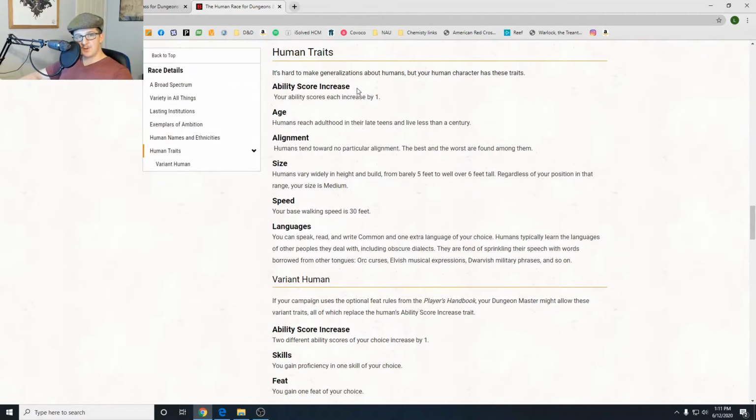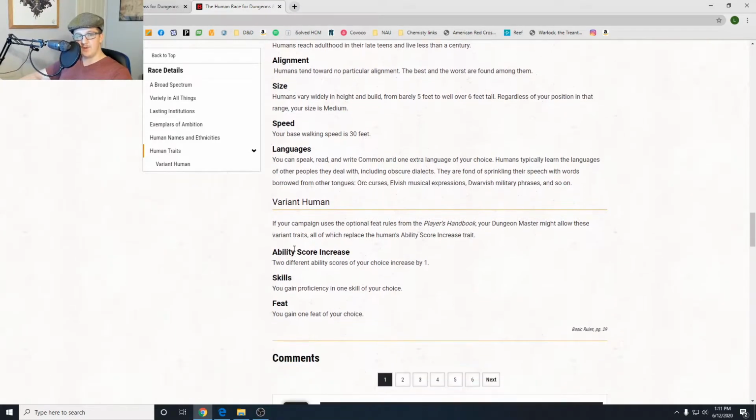So our ability scores all increase by 1. Age doesn't matter, we're all humans, I hope. Alignment is up to you. Size is 5 to 6 foot, but really we're all humans, we should know. Our walking speed is 30 feet, and languages, but we'll get into that. And then we got the variant human, which we will pick for the purposes of clarity.